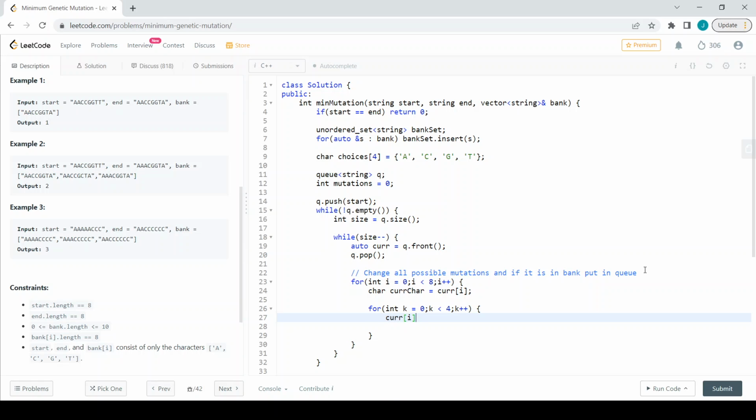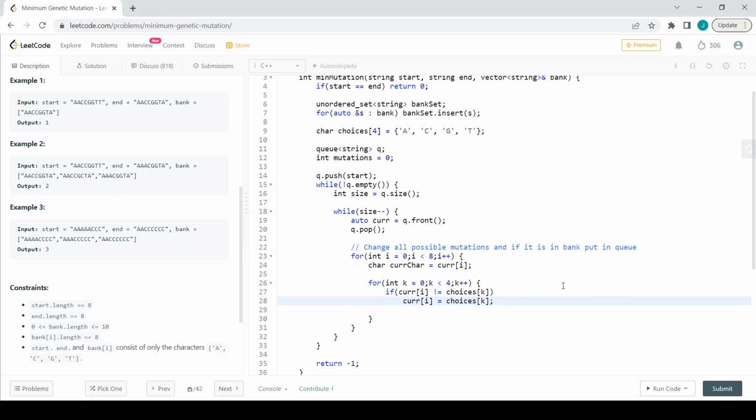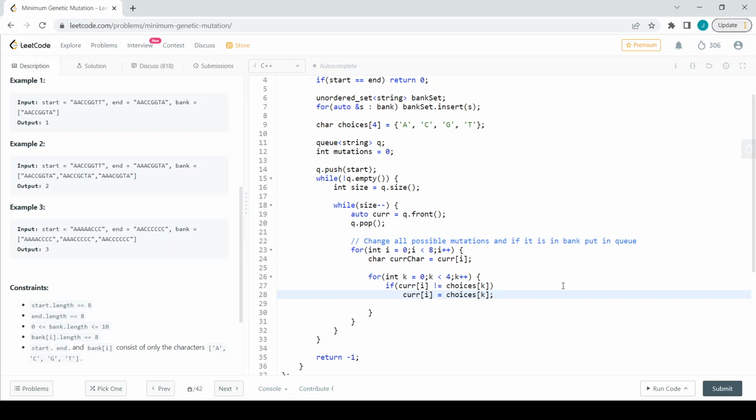If curve of I is nothing but the k choices of k, but only if curve of I is not equal to choices of k, I will try to modify this value. Then I'll be checking whether this current string is present in my map or not.